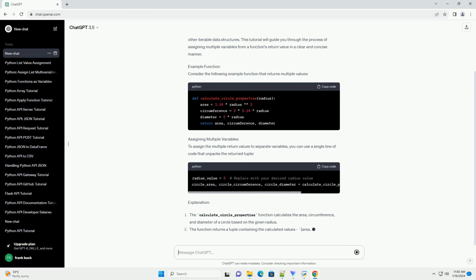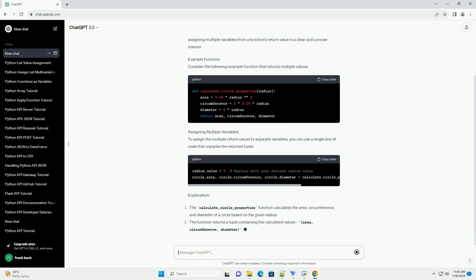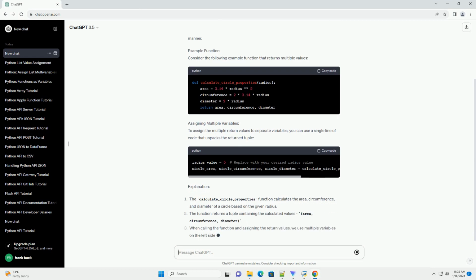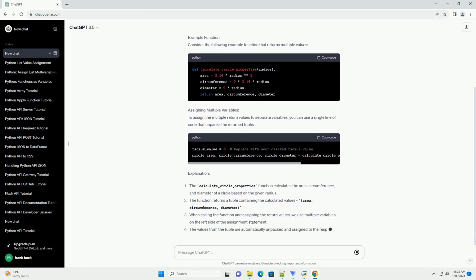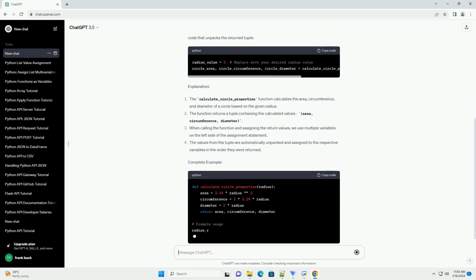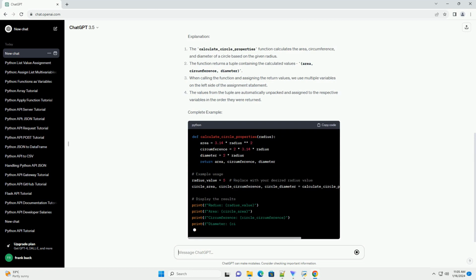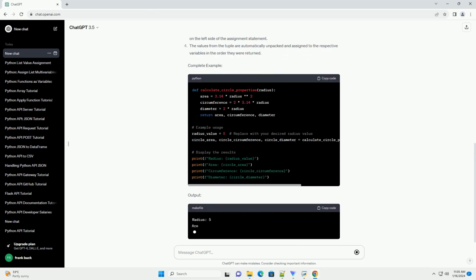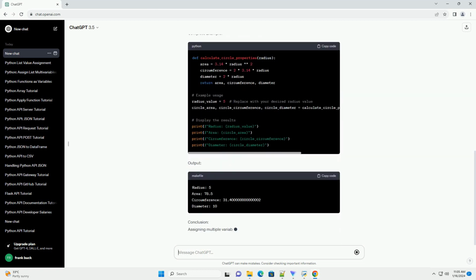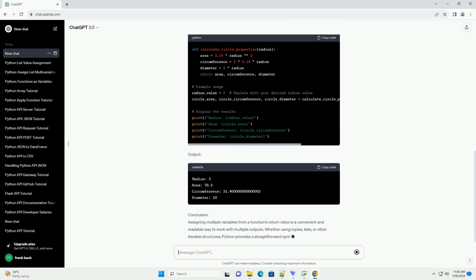Consider the following example function that returns multiple values. Assigning multiple variables. To assign the multiple return values to separate variables, you can use a single line of code that unpacks the return tuple. Explanation. Complete example. Output. Conclusion.